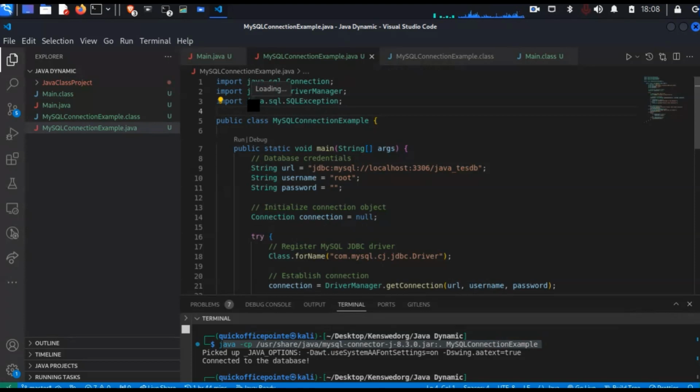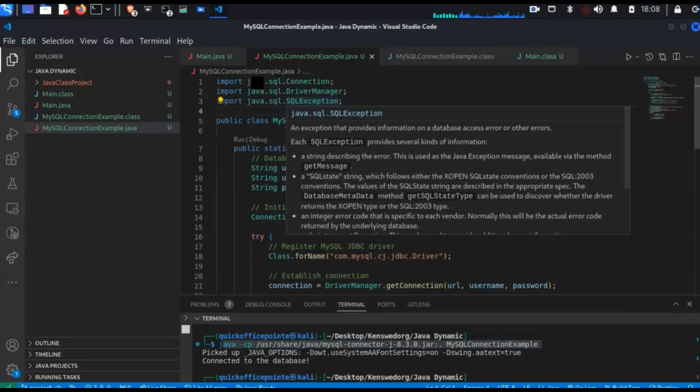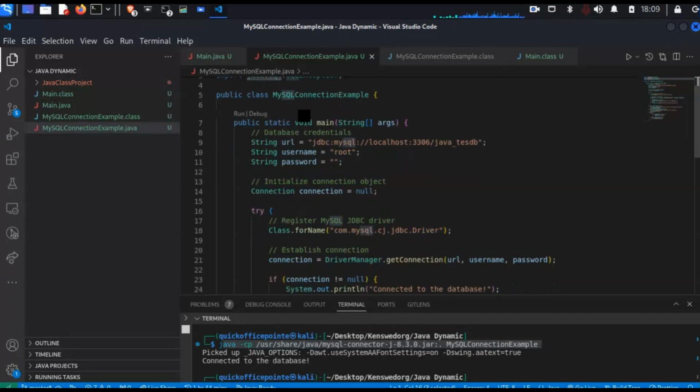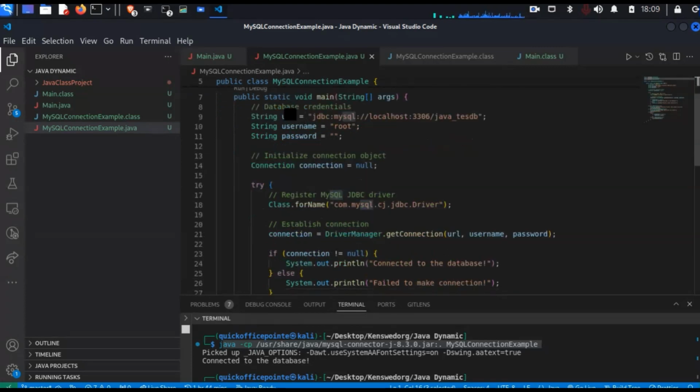You first of all have to import the necessary connections that are associated with MySQL. You can either import each individually, or you can put an asterisk after the SQL to import all the imports associated with MySQL. Then you are going to be setting the strings for connecting to Java.